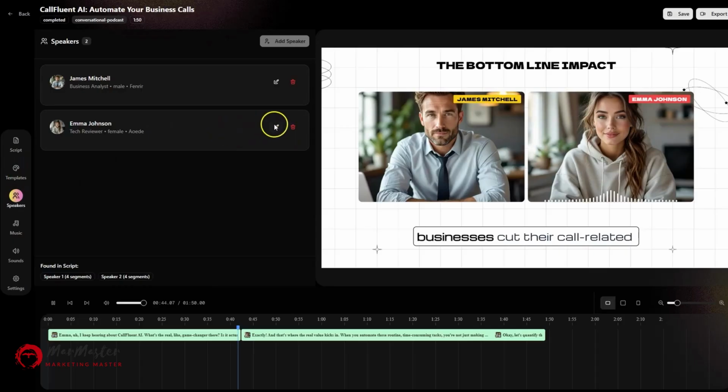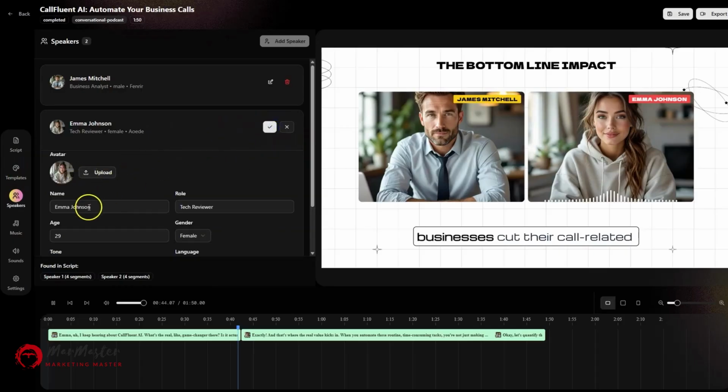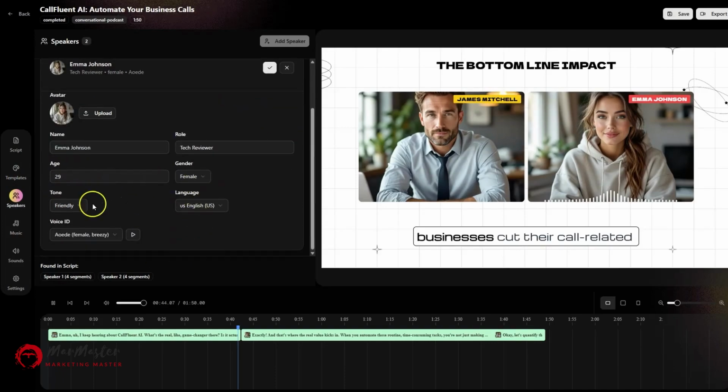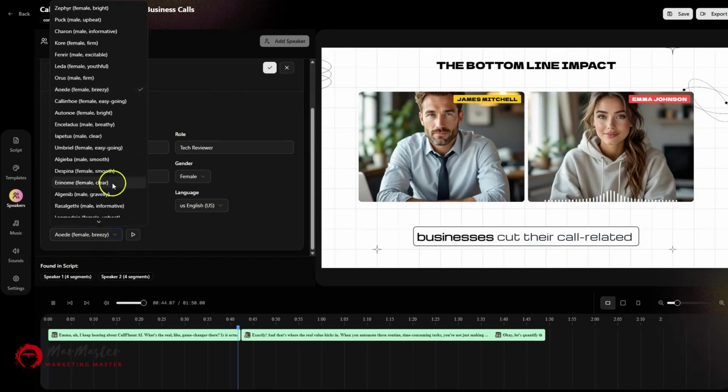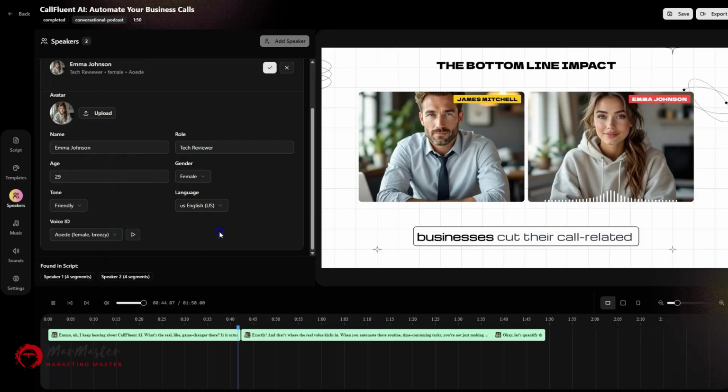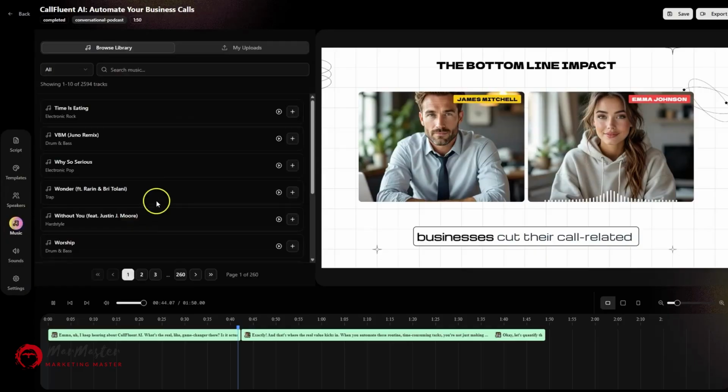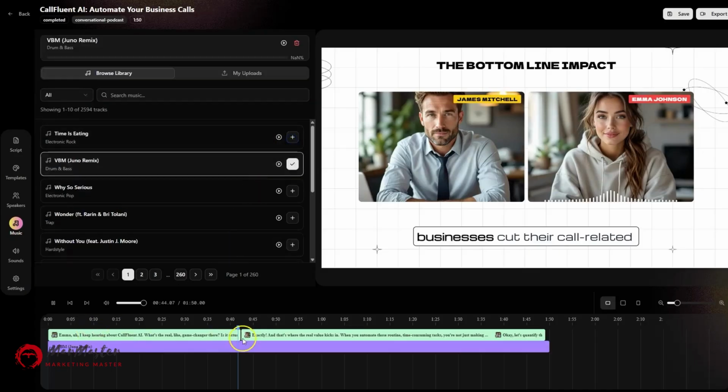If you're not liking one of the voices, you can go ahead and change the pictures, the name, the roles, and you can even add your own, and even the voice. So we have a lot of voices in multiple languages as well. You can even add music built in, so you can just click add music, and then you're going to have music on your podcast as well.